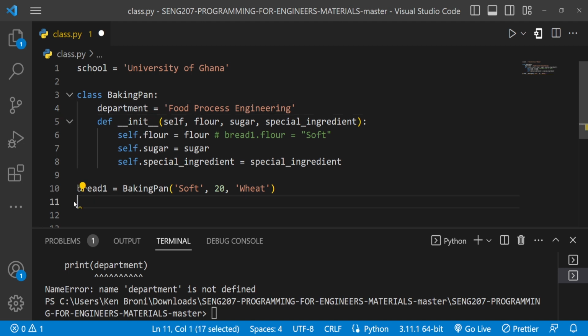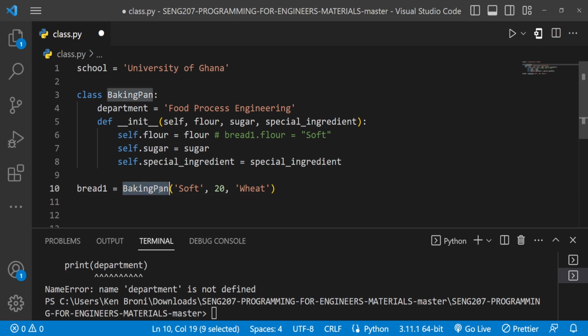Now if you want to access department, there are two ways of accessing it. We either access it through the class or through the object. Through the class, we know that through baking pan, we can access this department. Also through the objects like bread1, we can access this department. And once again, if it is through the instance, then it can either be bread1 or self. We are going to look at an instance where we can access this through self. But now let's start with accessing it through the class, as we have over here.